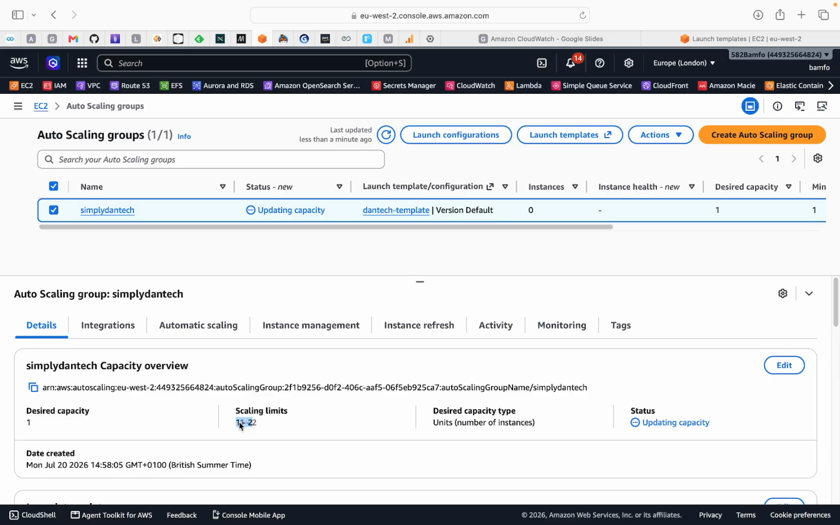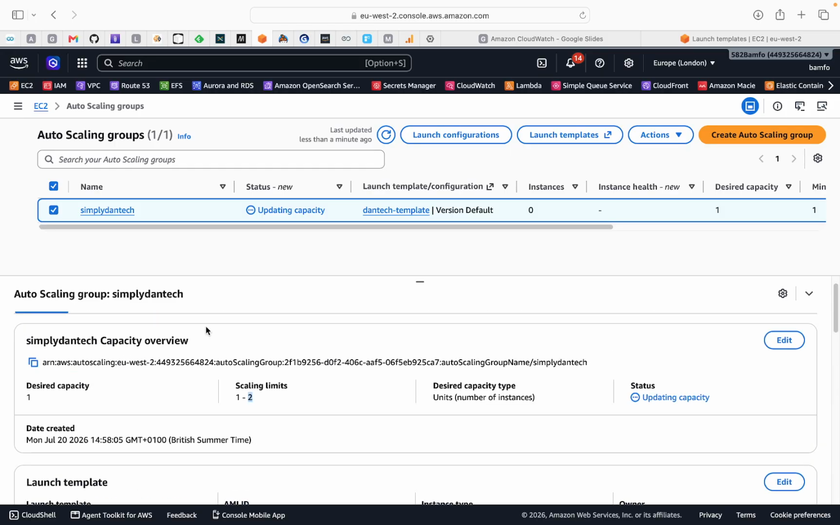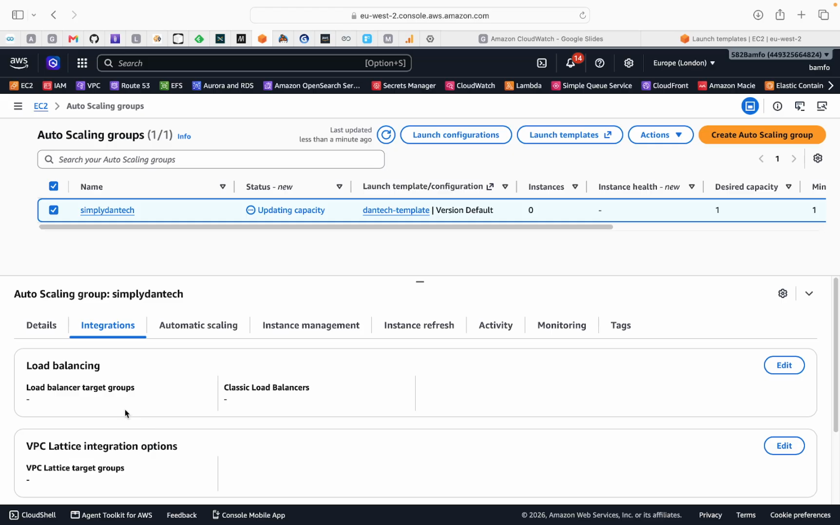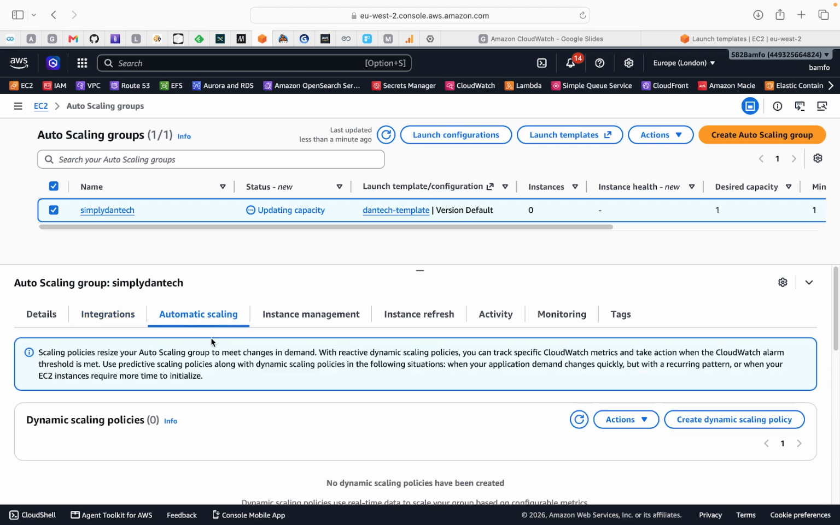So we said minimum of 1 and the maximum of 2, and then your desired is 1. Okay, we have your various configuration, your subnet, and so on. The integration, we are not integrating it to any load balancers or VPC Lattice. The scaling policy, we're going to create a scaling. Let's refresh this and see. Okay, that is done now.